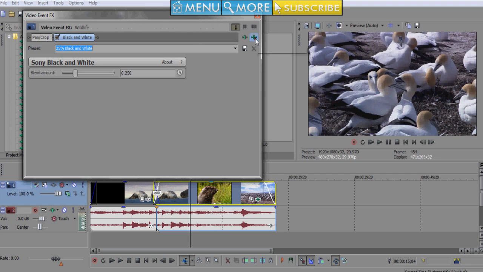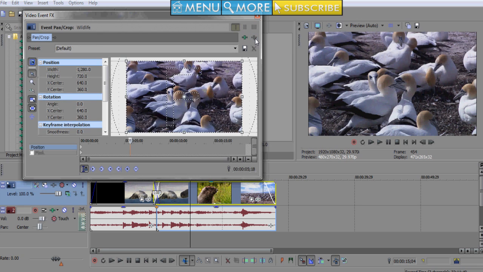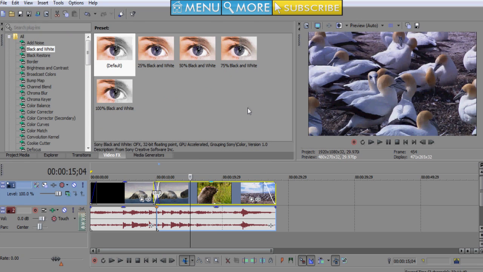Now if I want to delete it again, it's going to be treated like a plugin per se. So remove selected plugin, click that, and it's completely removed from my video. That easy to do, that easy to add, and that easy to remove. And it can make a big difference to your video.